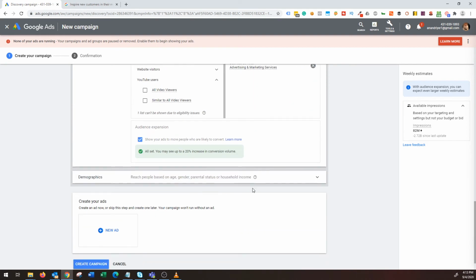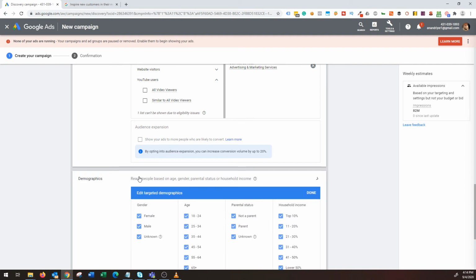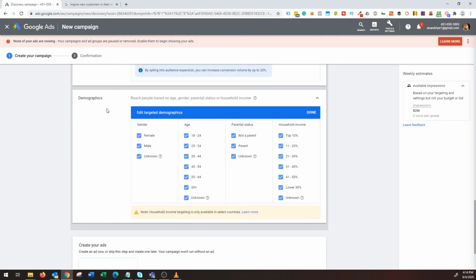Now I'm gonna move further. I'm gonna uncheck this show your ads to more people. Google is basically saying by opting into audience expansion, you can increase your conversion volume by up to 20%. I would say don't check this option initially. See how your campaign performs and then check this box. All right, you can then refine your audience based on demographics. So unknown, I'm gonna exclude these. Okay, I think that sounds good.